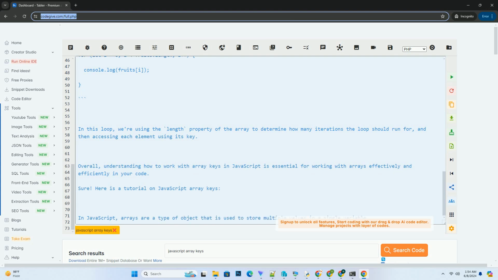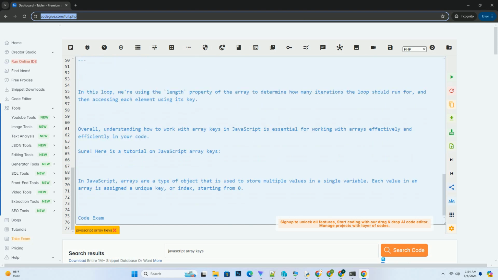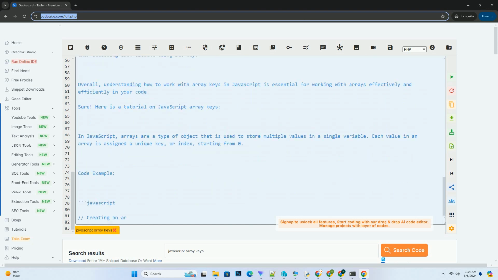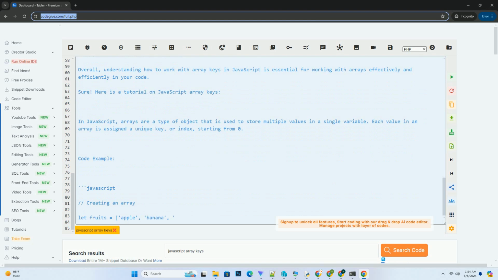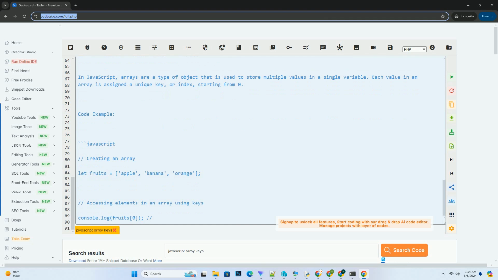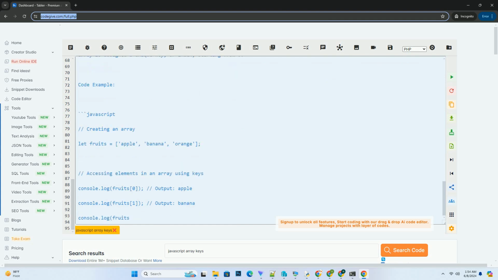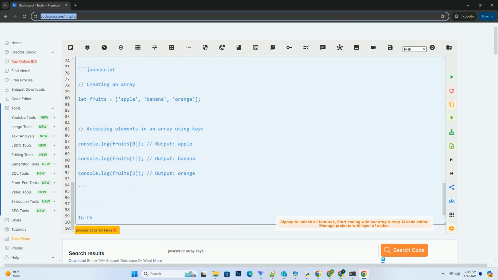Arrays in JavaScript are mutable, which means you can add, remove, and modify elements in an array. You can also use methods like push, pop, shift, and unshift to manipulate arrays. Additionally, you can also use for loops to iterate over the elements in an array and perform operations on them.